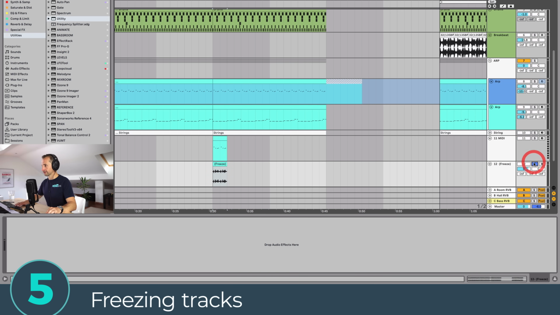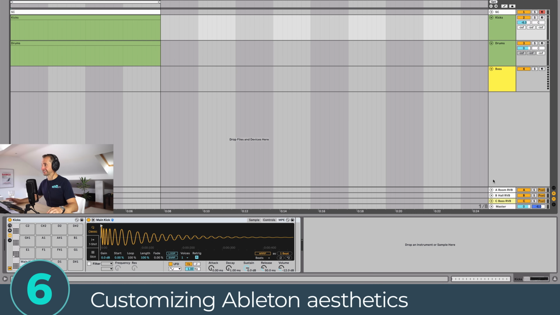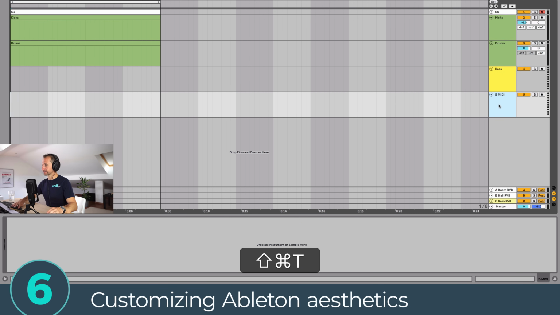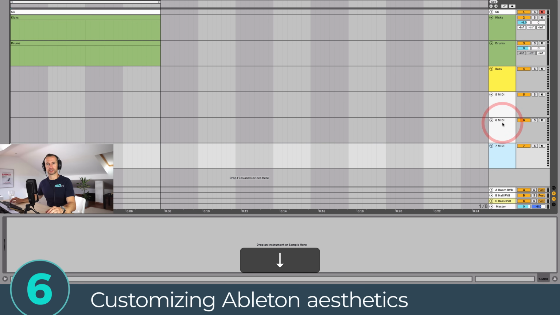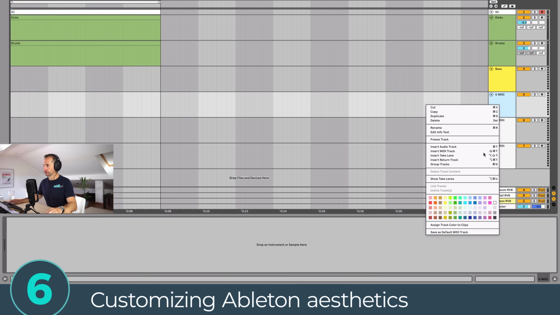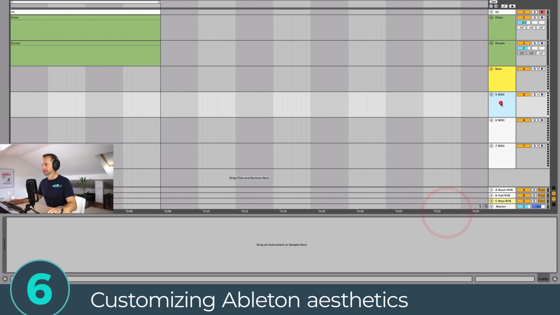You've now got that audio. So it's a great way to save CPU and give you more flexibility. Next tip is customizing the aesthetics of Ableton. I like to have it so every track that I load up is just a default white. Then I can right click and customize the colors as I like.